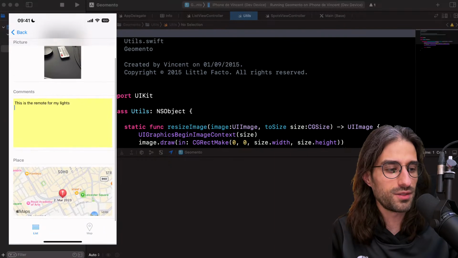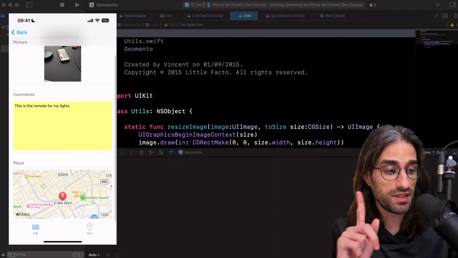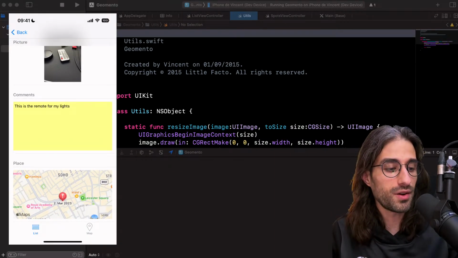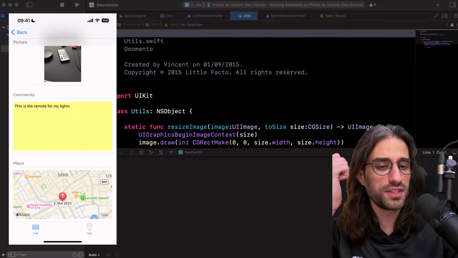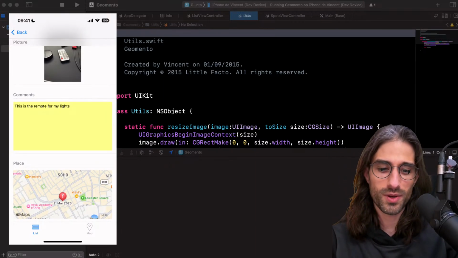This time when I do return, it doesn't dismiss. Oh, but when I swipe, it dismisses. That's nice. And then we have the place, because that was the key feature to be able to remember where you had taken the photo.